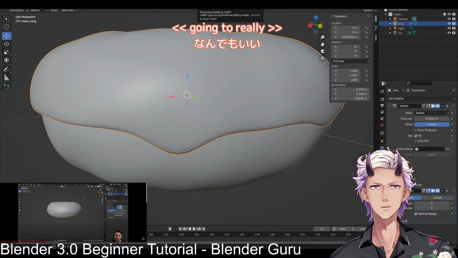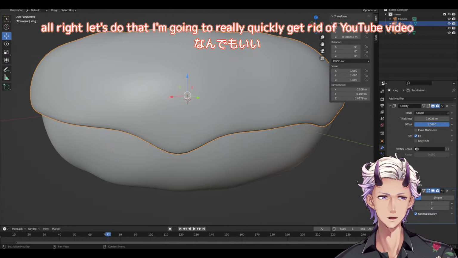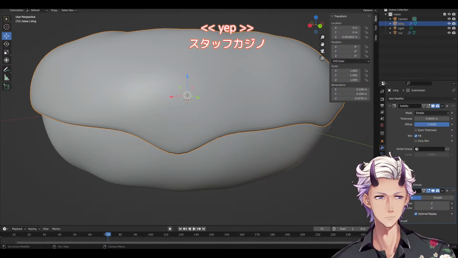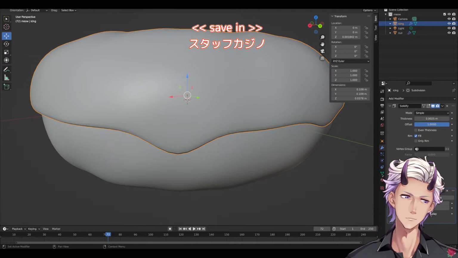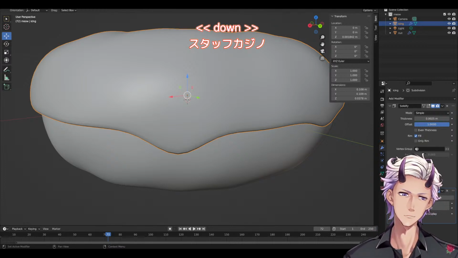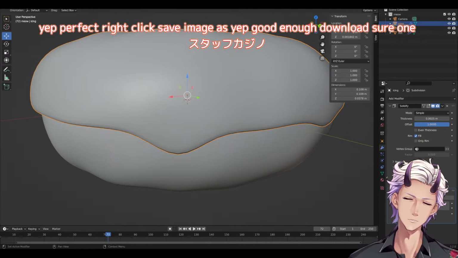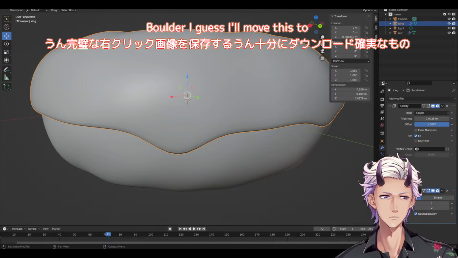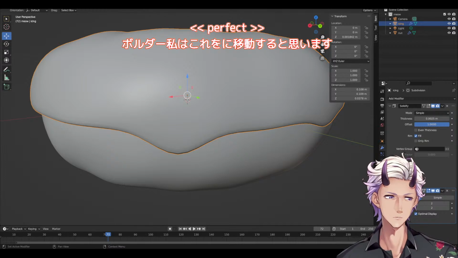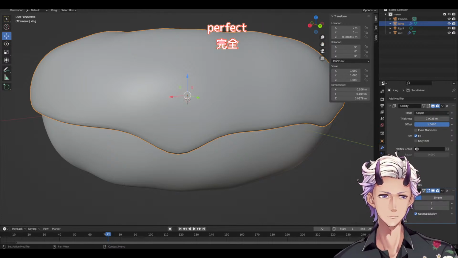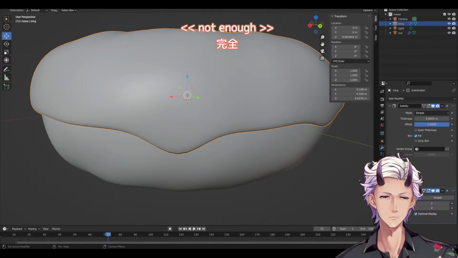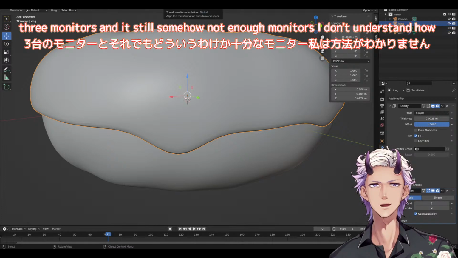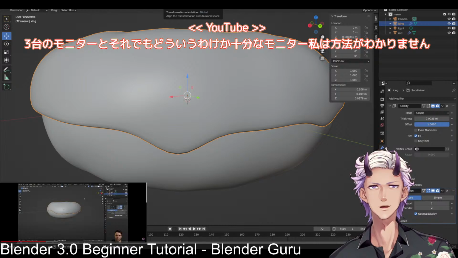I'm gonna really quickly get rid of the YouTube vid, then reopen stuff. Right click, save image as. Good enough. Download. Shown in folder. I guess I'll move this to here. Perfect. I have 3 monitors and it's still somehow not enough monitors. I don't understand how. Okay, YouTube vid. There you go.